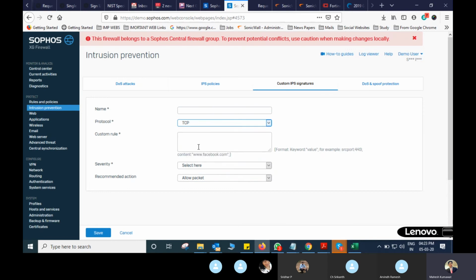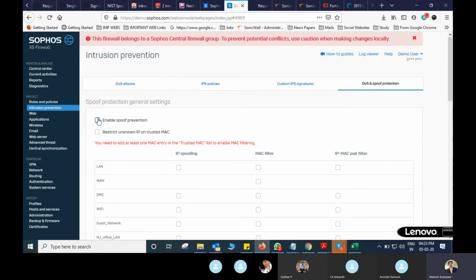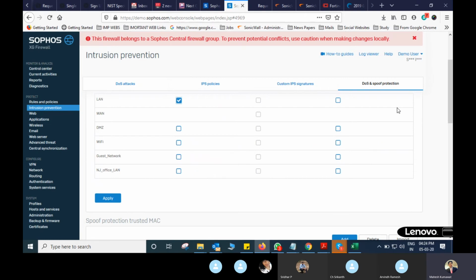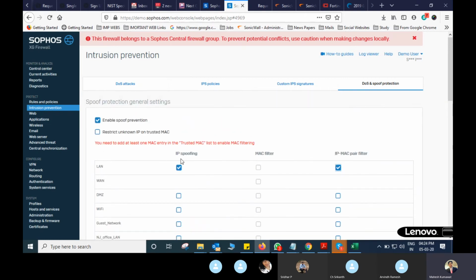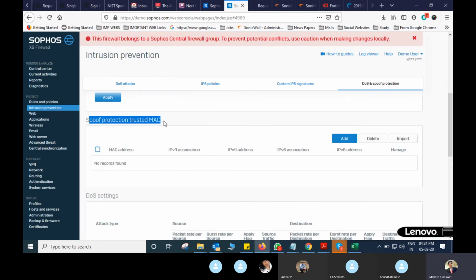Select TCP connection, which is also a major thing, and allow packet or deny packet. You can customize these things. Apart from this one thing, all the packets will be dropped at the same time. So DOS spoof protections you can apply. You can restrict non-IP MAC addresses, enable spoof prevention, and any spoofing is going to be removed. IP spoofing on the LAN side and the IP-MAC pair filter will be applicable at the same time. So there are restrictions you can apply.